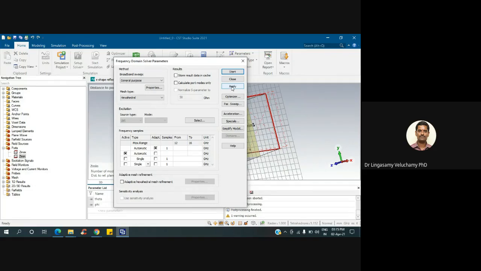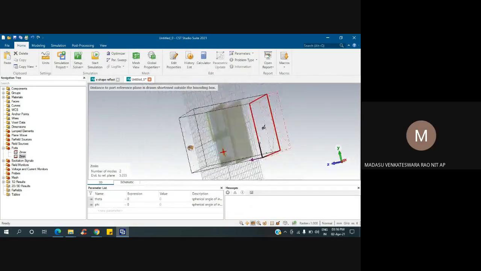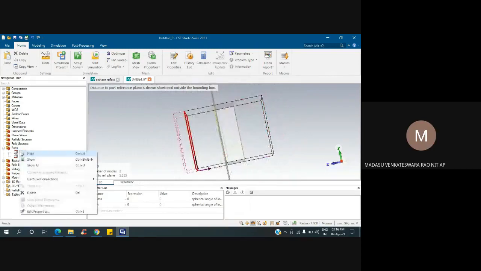One more thing, actually, you have to put minus 5.3, because you can see that the distance to the reference plane is going out, then you will not get the answer. Click apply, close it. It should come inside. You have to give minus Z. It is going out, right? So then you will not get a correct answer.